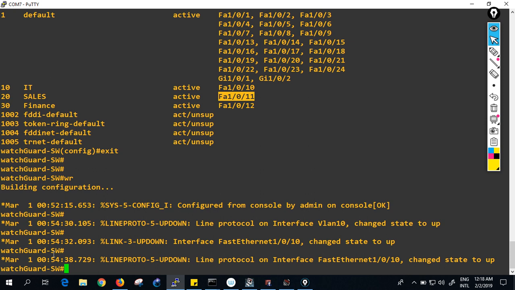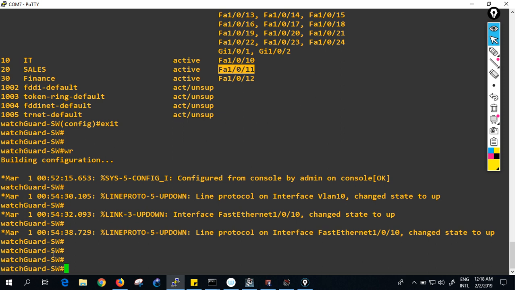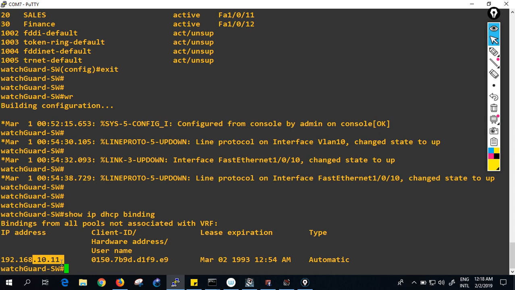So how am I going to prove that? Here, if you go to the switch, my switch is acting as a DHCP server. So you just type here show ip dhcp binding. Whenever you type this command, you are able to see this is the MAC address of my computer and this is the IP address received from my DHCP server.